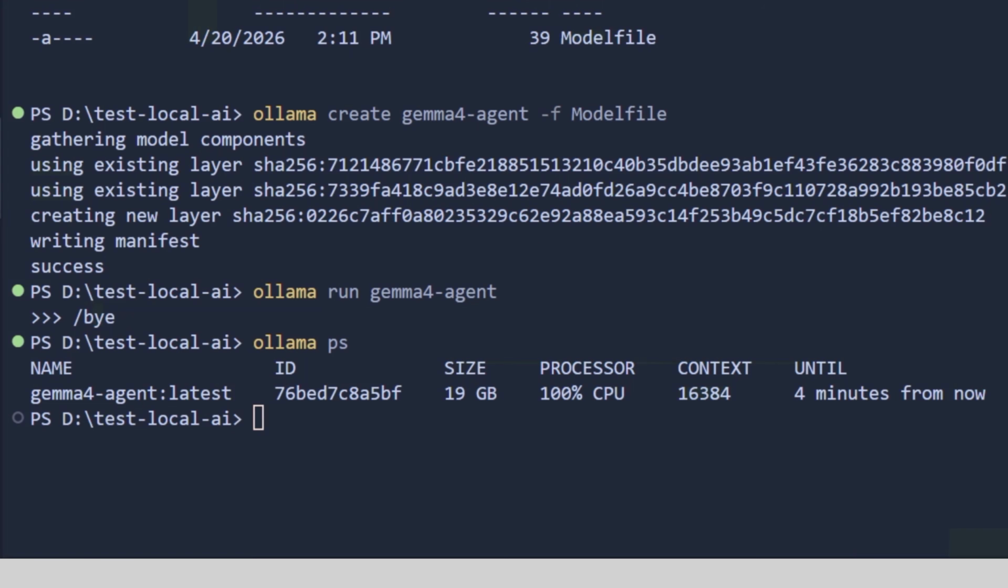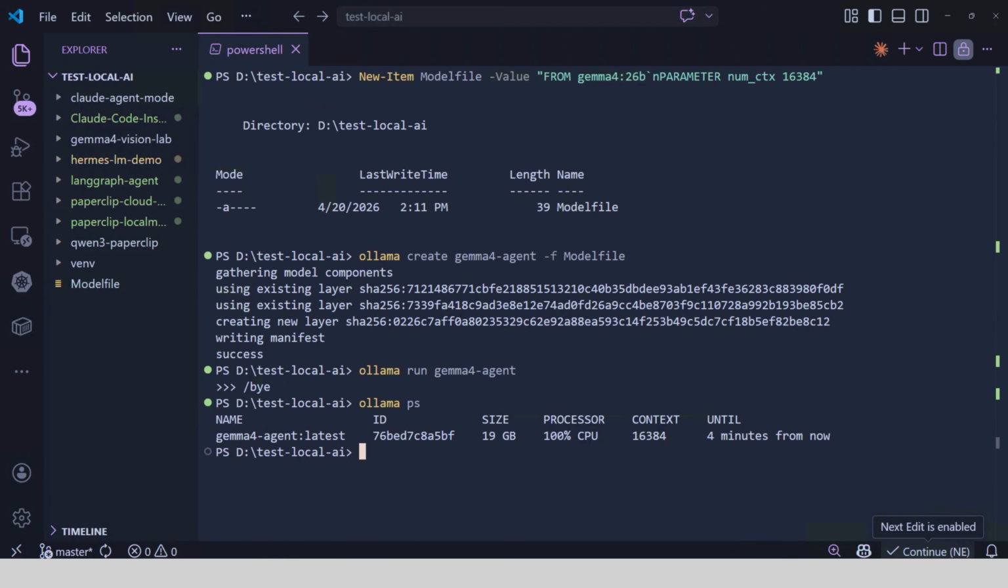Notice the model size didn't change, still 19 GB, because the context length doesn't affect how much RAM the model weight takes. It only affects the KV cache allocation on top. So you get 4x more context headroom with no change in your base memory footprint. Alright, we increased the context length and this is the model we are going to use inside VS Code. Great. Now let's set up the Continue extension as our coding agent.